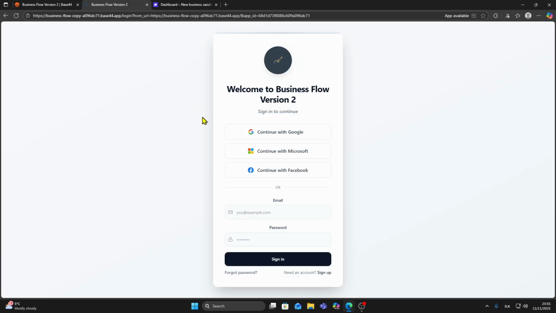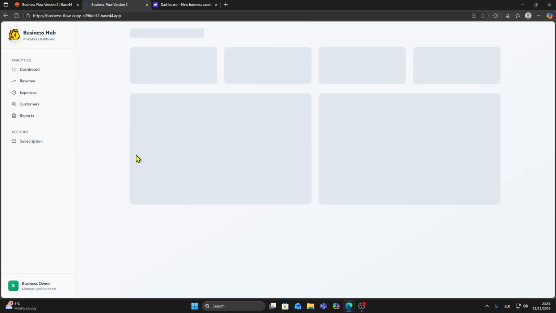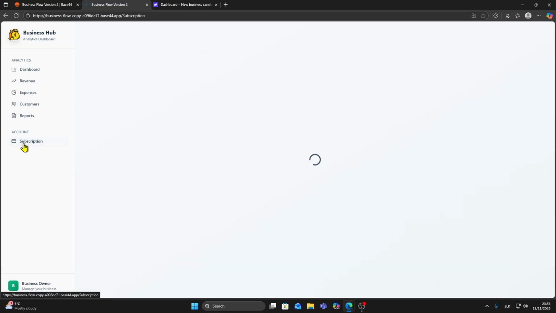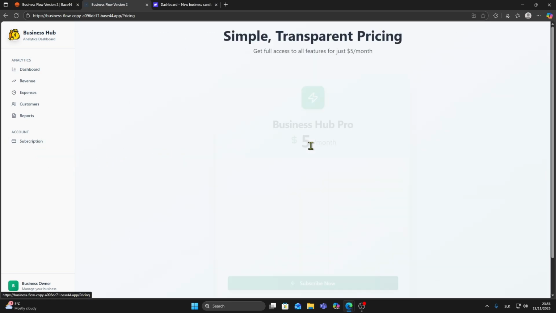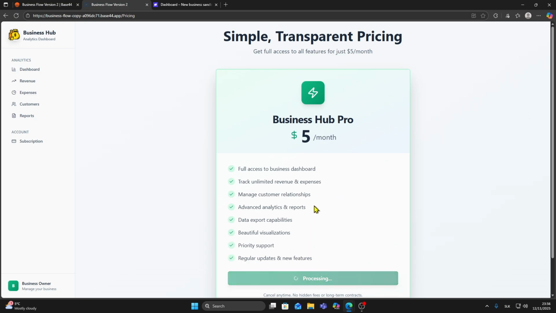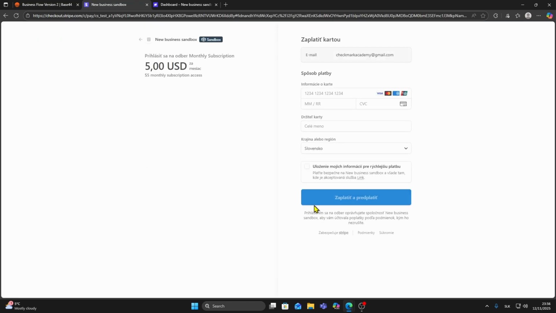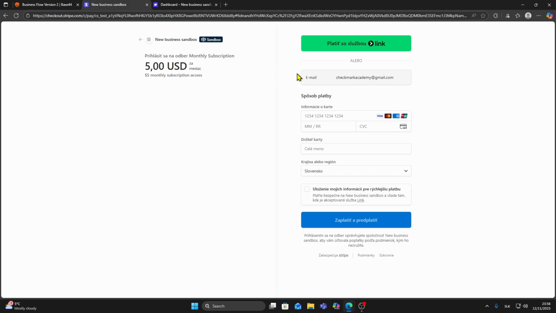So now I need to sign in to my business flow. I'm gonna sign in through my Google account. Now once we are signed in to our site, I'm gonna test it again. Click on subscription, then view pricing plans and subscribe now. And as you can see, it's working. This is the Stripe payments. Here you need to fill in your card details, and here you can pay the $5 subscription on your site.